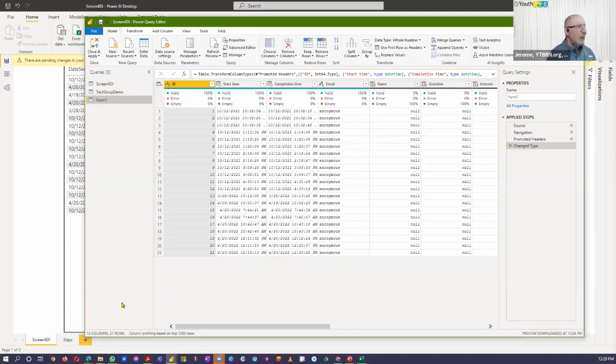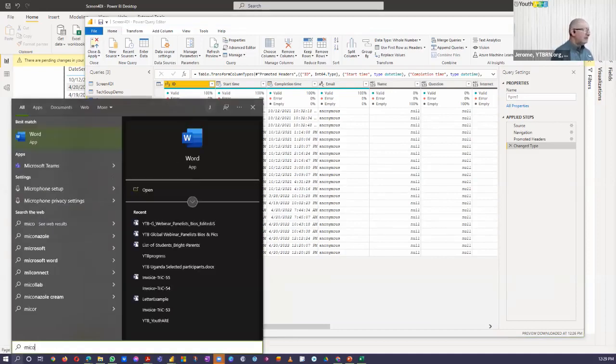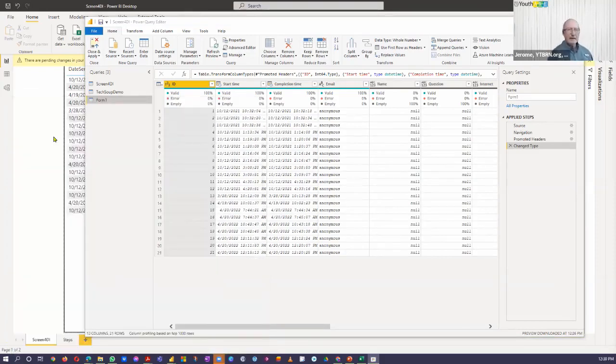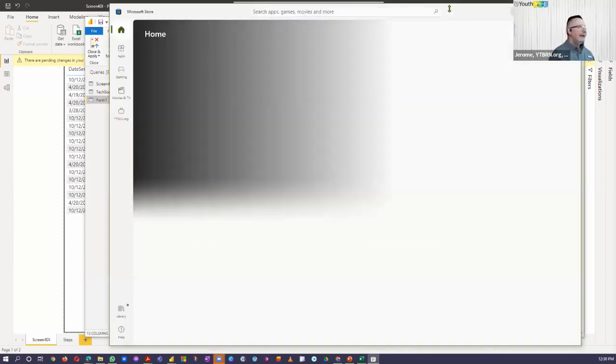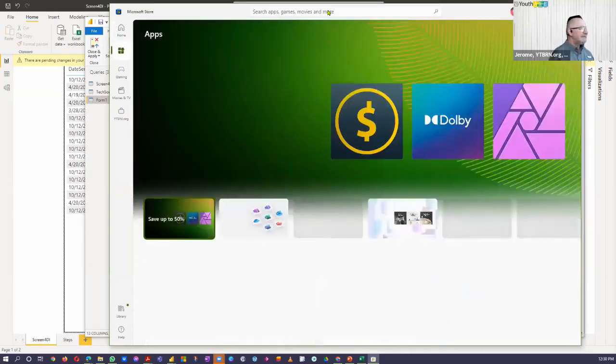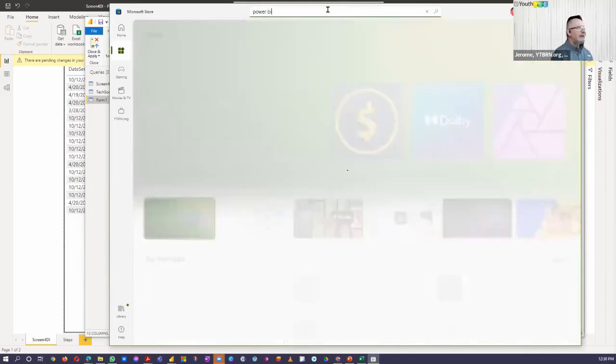If you do want to use Power BI Desktop, you can click on the search area and go into the Microsoft Store and click in there. Let me pull that over and do, let's see, I'll go to apps and search for Power BI.